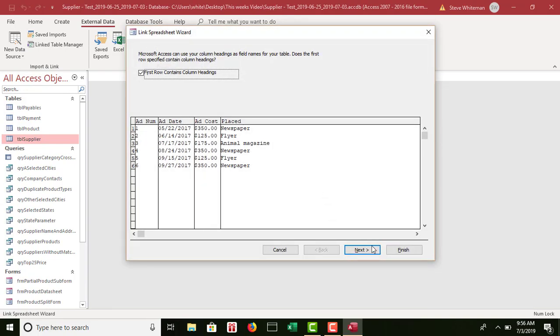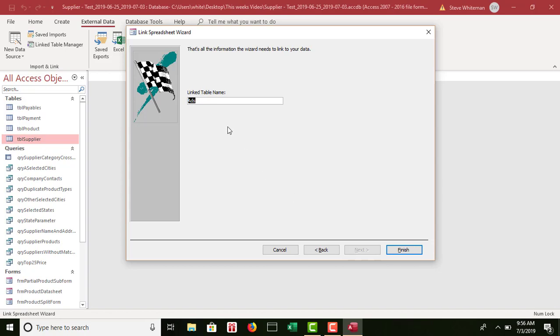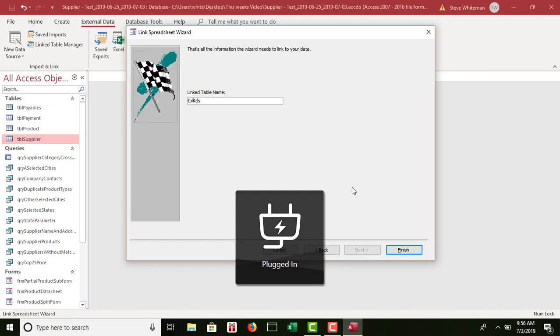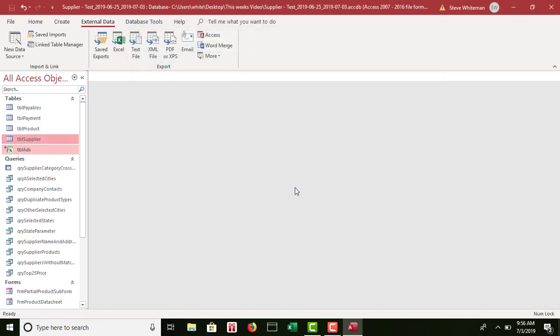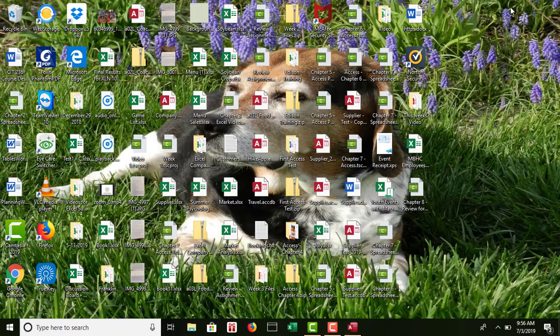First row looks good. They're not telling me to change anything here. They want me to call this TBL Ads, so I'm going to add a TBL at the beginning, Ads. I'm going to go ahead and click Finish. Click OK. And you can tell that it's linked to an Excel workbook by the little dash next to it and an Excel logo.